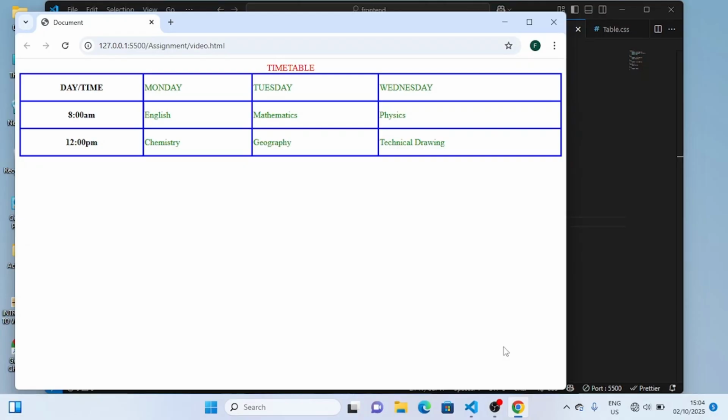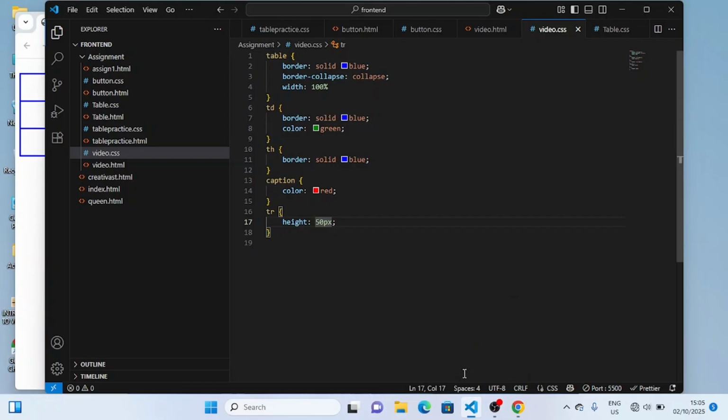So this is how we can do this. Any other formatting, any other beauty you want to add to this table, you can do it under this CSS section. So this is how you can use HTML to code a table, and then use CSS to design the table.